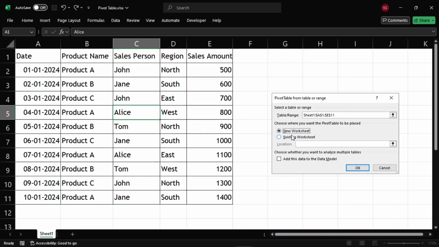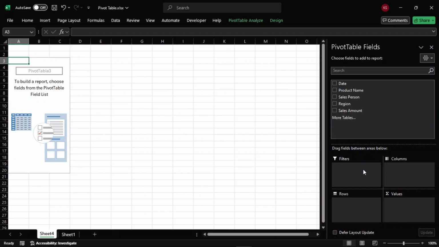By default, New Worksheet is selected and we'll leave it as is. But if you prefer to create the pivot table in your existing worksheet, you can select that option instead. Since we're not analyzing multiple tables, we'll skip any additional options and simply click OK. Now that we have our pivot table set up, you can see the pivot table field list on the right. This is the place where all the magic happens.